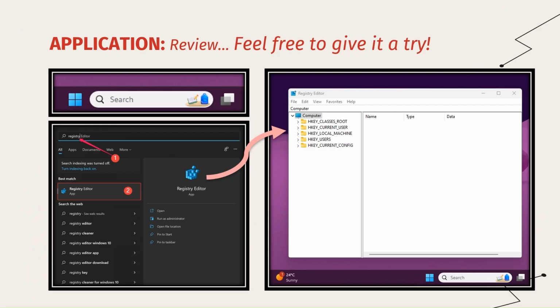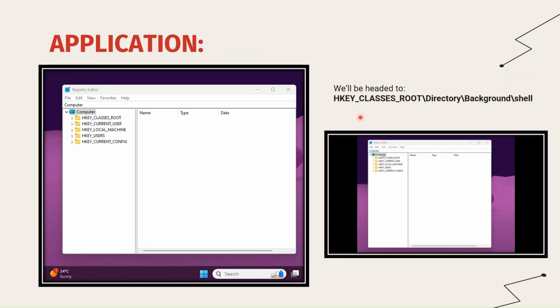Now let's go back and review what we learned earlier about how to open Registry Editor, because now we're going to try something out. So get to this screen, which again, look up regedit, look up Registry Editor, click on that, and get to this window here, where it shows us all the root keys. When on this screen, go to this path here, HKEY_CLASSES_ROOT, Directory, Background, Shell, and you can follow what I did in this little demonstration here.